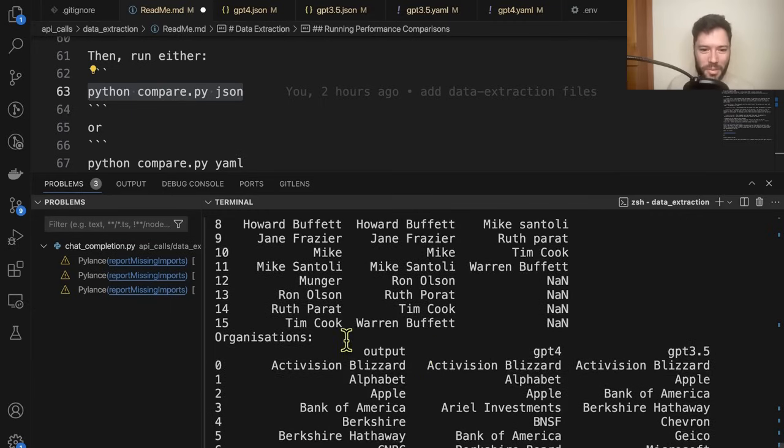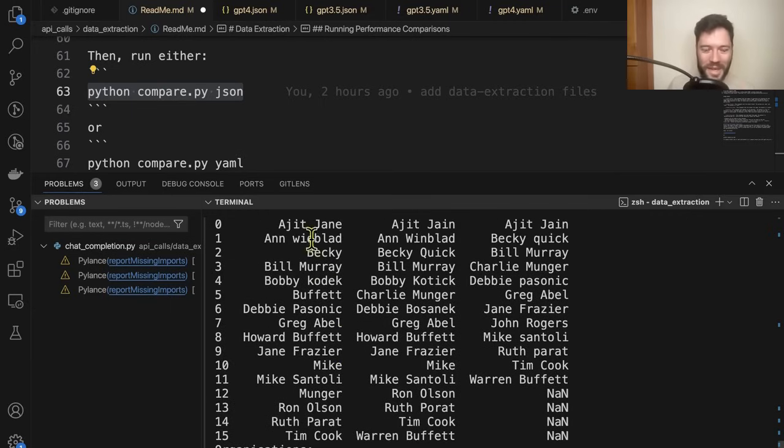Now, the performance of the OpenChat, you can see, is quite good here. So OpenChat in YAML format is largely getting all of these. You can even see it's saying Mike in one case, which probably refers to Mike Santoli, although there's so many Mikes in the world, I'm not sure you could really criticize that. But really, the spelling here is a bit different. They both think that Debbie has a different surname. And you can also see that instead of having Warren Buffett, OpenChat just has Buffett. But really quite good performance from OpenChat here on YAML.